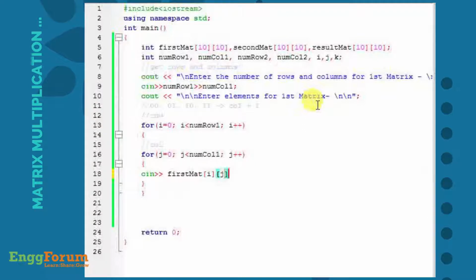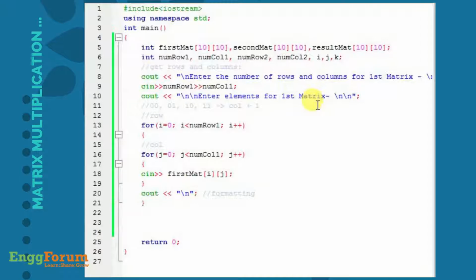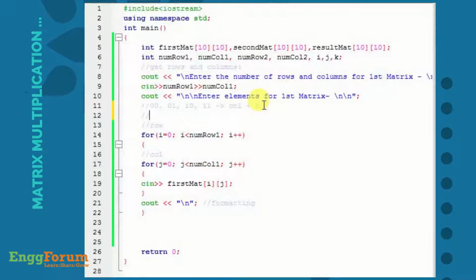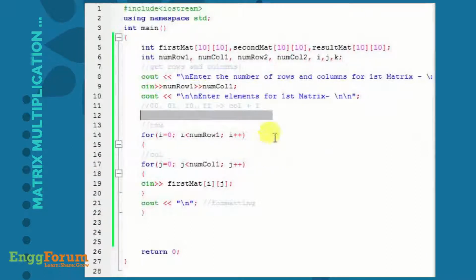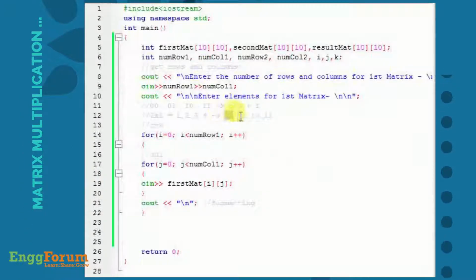Let's assume the user has entered the matrix size as 2 by 2. That is 2 rows and 2 columns. Also assume array elements as first row first column equals 1, first row second column equals 2, second row first column equals 3, second row second column equals 4. In first_mat, 1 will be stored at first_mat of 0, 0, 2 at first_mat of 0, 1, 3 at first_mat of 1, 0, and 4 at first_mat of 1, 1.